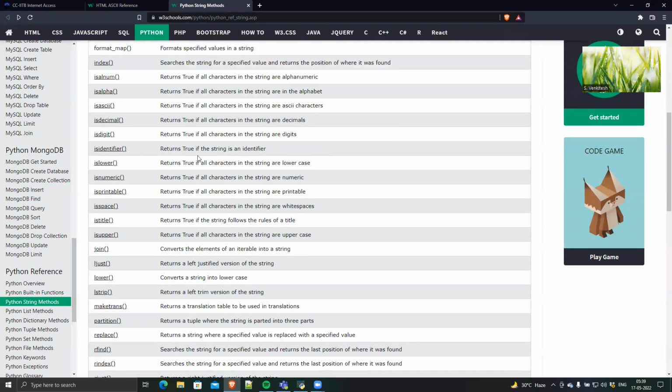Identifier is something we are not going to do. Next is lower. So just like we converted strings to lowercase, uppercase, then capitalizing, right? Similarly, now this will take the input string and tell you whether the given string is all in lowercase, uppercase, etc. Okay. So we have is lower.